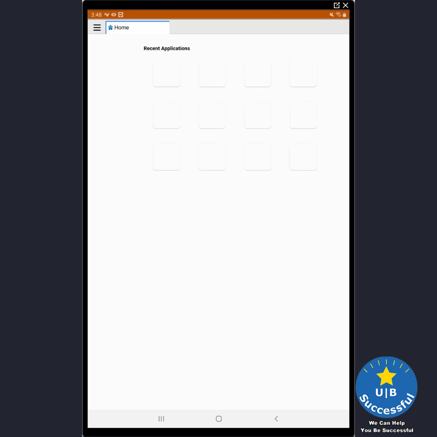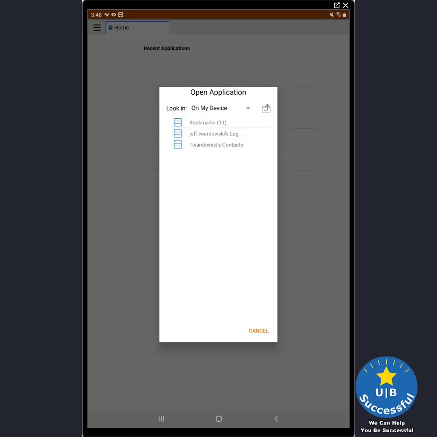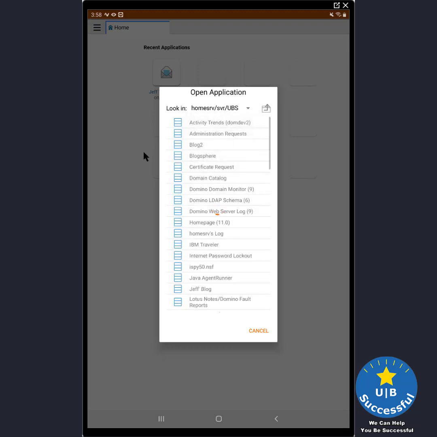Let's see our mail. Select the three bars in the upper left-hand corner. Select Open Application. The Open Application dialog box should display. This screen shows you where you are looking and the files located there. My device is showing the local databases, bookmarks, log file, contacts, better known as the address book. Select on the device. A list of previously connected servers is displayed. I'm selecting the server that I used in the initial configuration. Notice there are many files on this server.